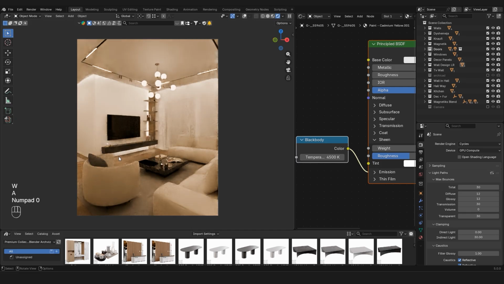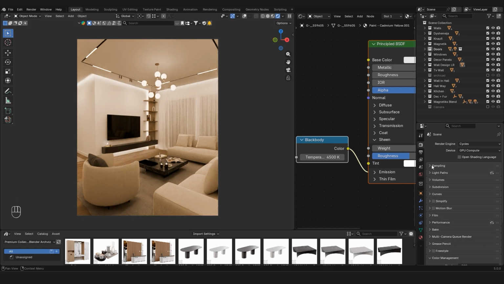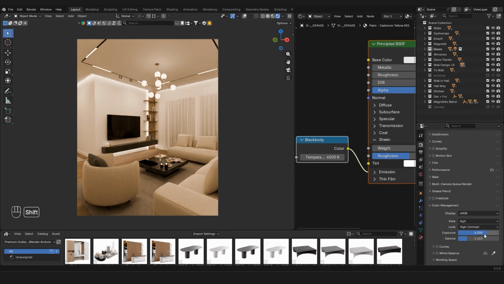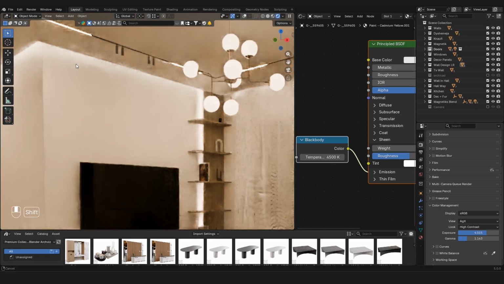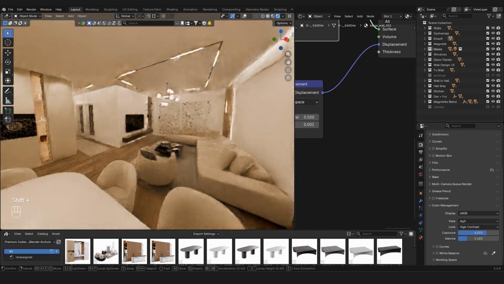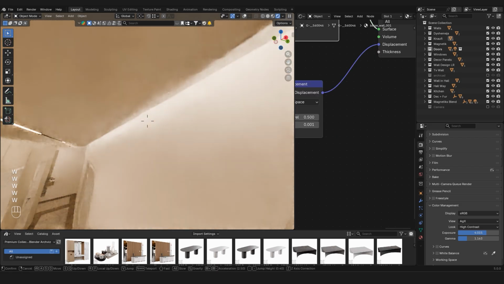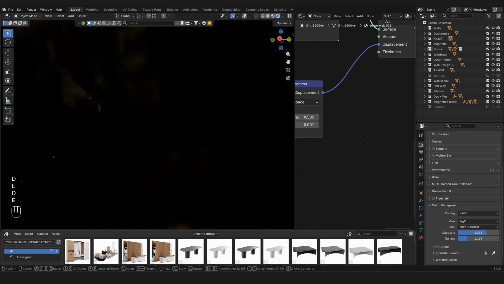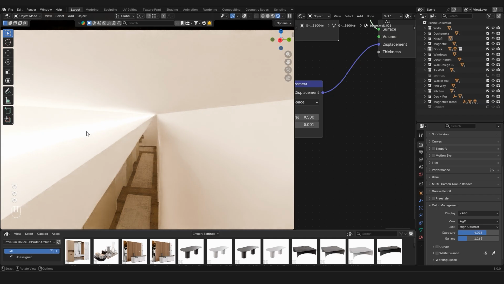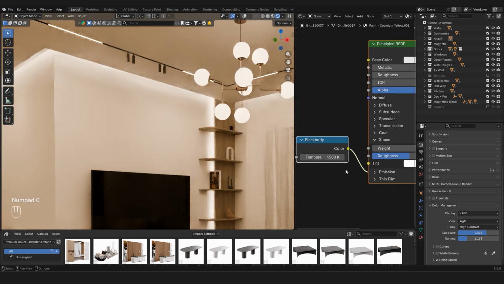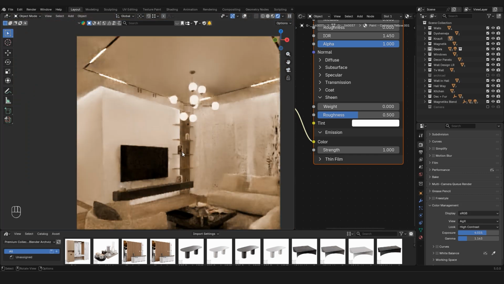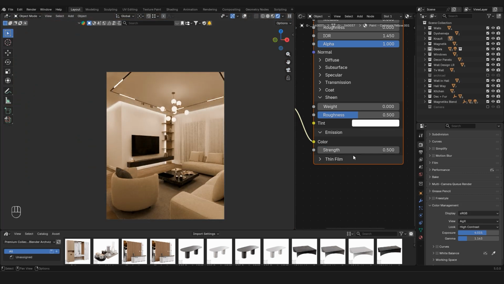We go to our render. We again go to the color management until it looks good for us. For example, I think that this part here has too much light, so I prefer to lower it. We go to the source of light. Let's make this one 0.5. I think now it looks good.